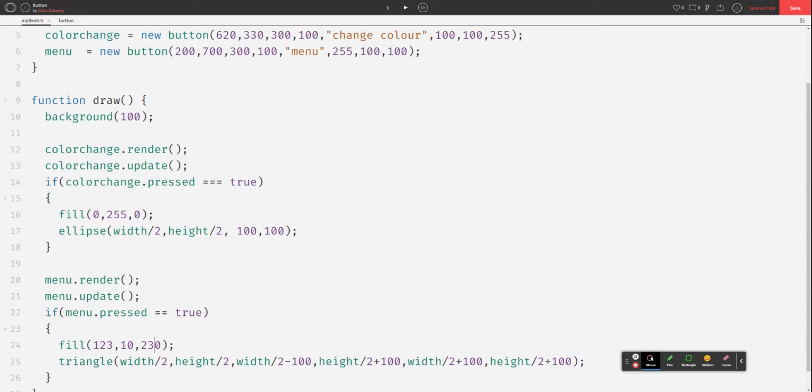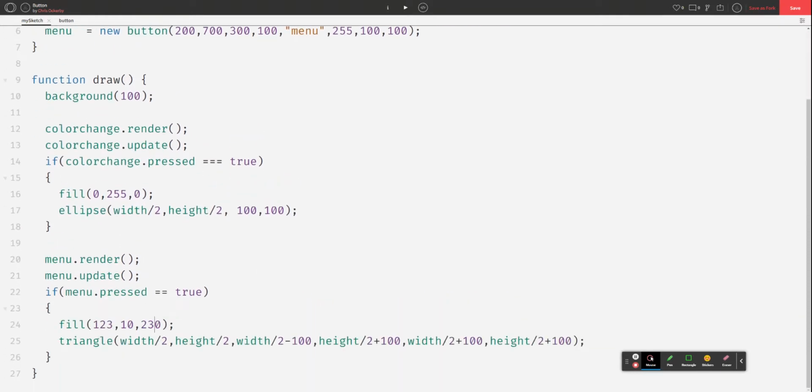Now, over here in our main, we added in our updates so we could check to see if we're inside a button and if we're pressing on a button. And then we created a couple of if statements to say if we do press this particular button, this color change button, then if it's true, we're going to create this ellipse. For our menu, we did the same thing. We did an update so we know if we clicked on it or we're inside it. And then if we did press the button, then it creates this triangle.